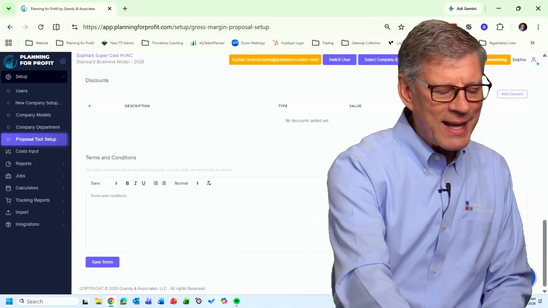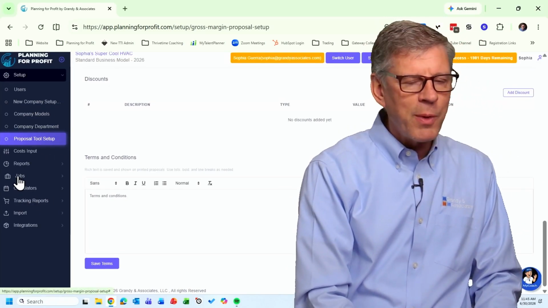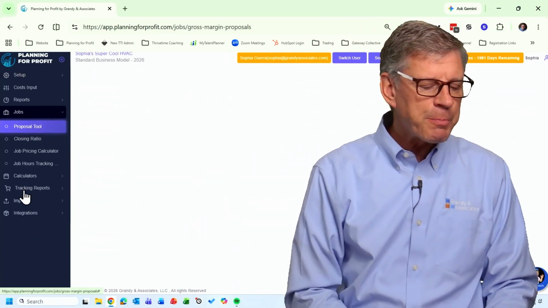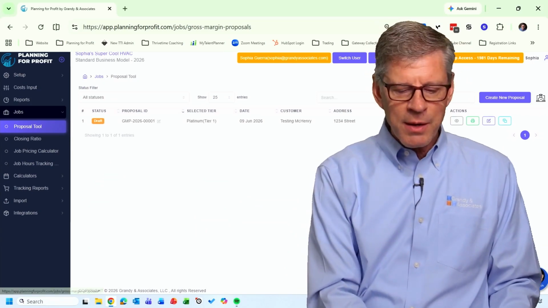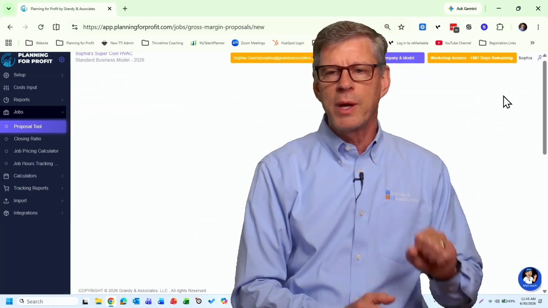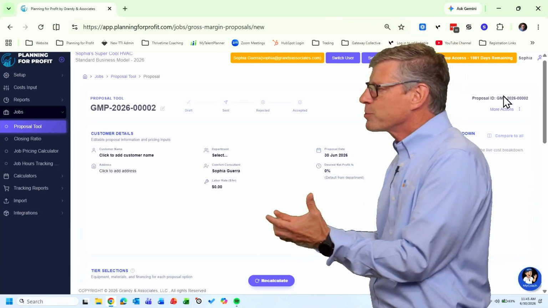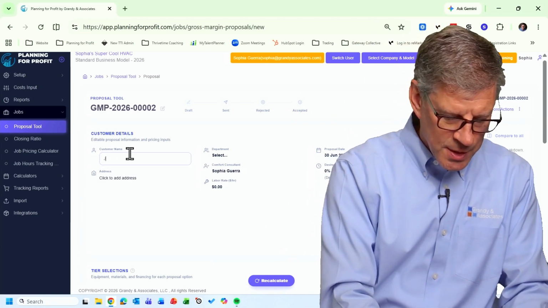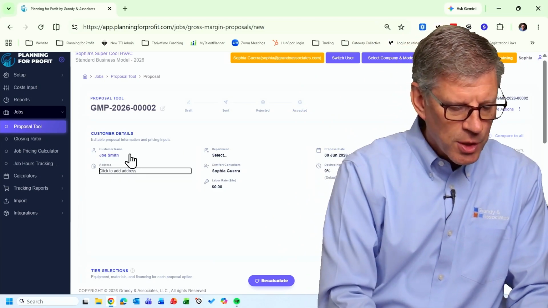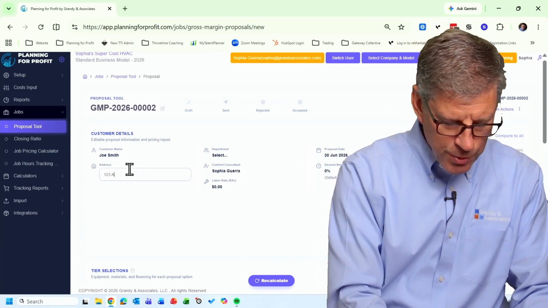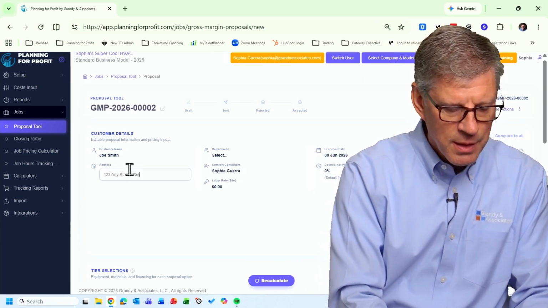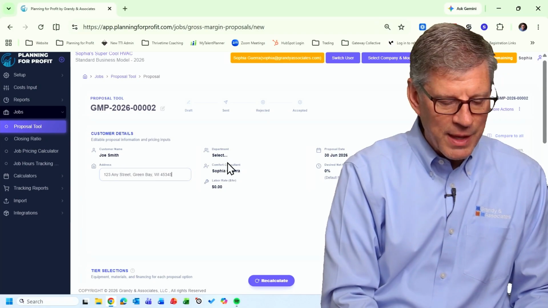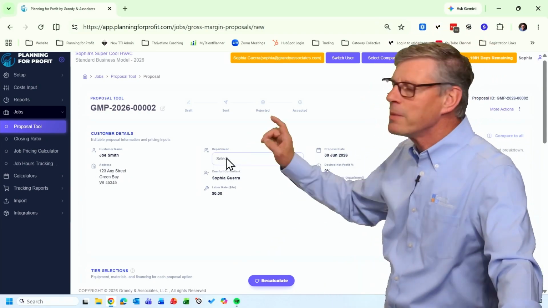Once I've got that done, now I can go over and play with the proposal tools. And I'm going to do that over in Jobs. Click on Proposal Tool. And now as I'm in here, I can at any point click on Create a New Proposal. It's going to start it from scratch at this point. So I'm going to put in who is my customer. All right, so this is Joe Smith. And Joe is at 123 Any Street, right? Plug that one in.